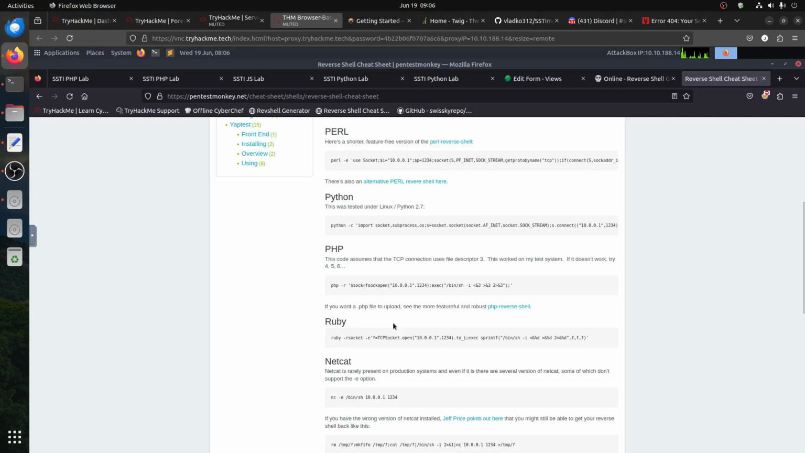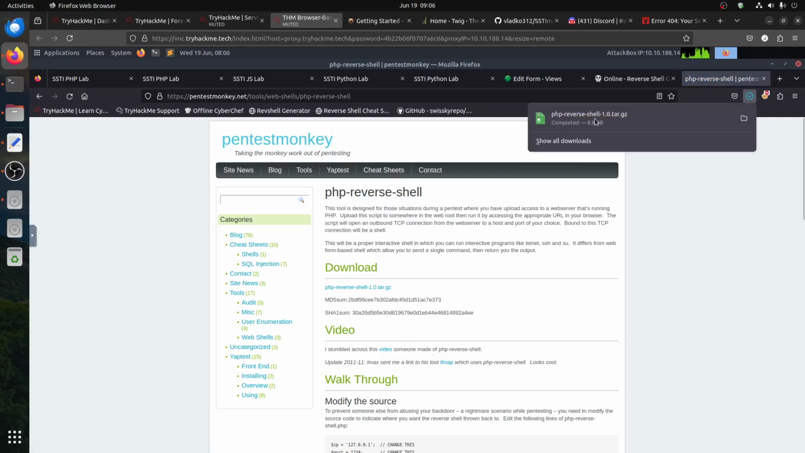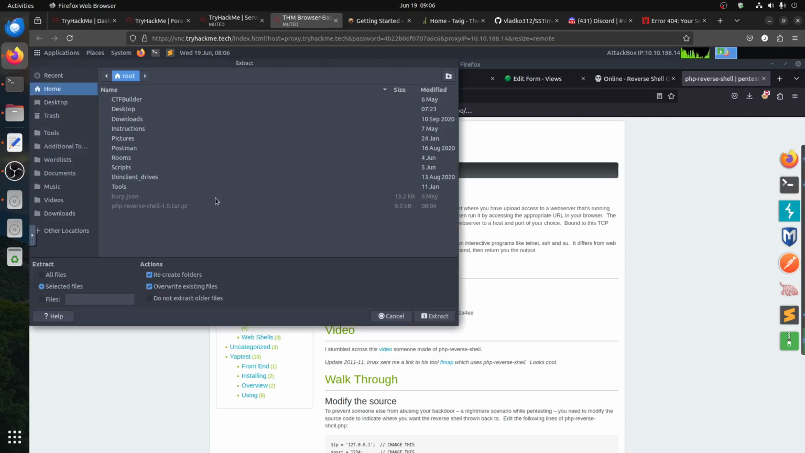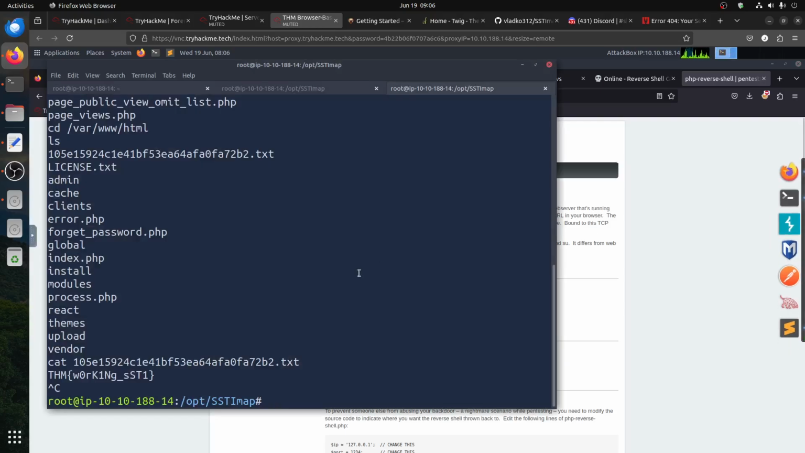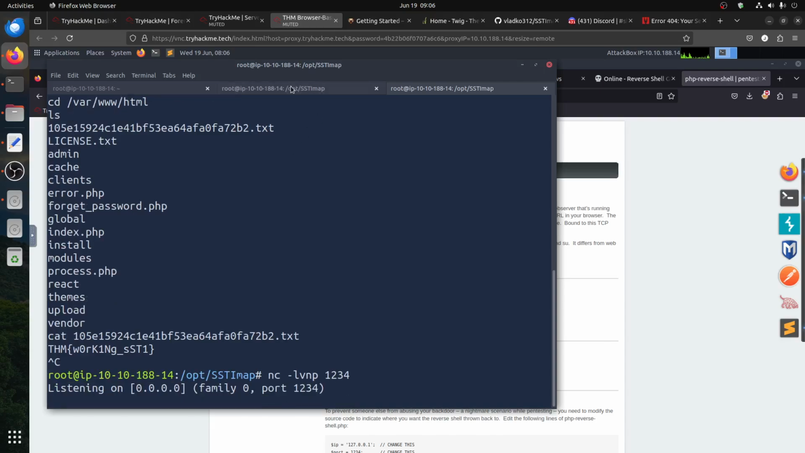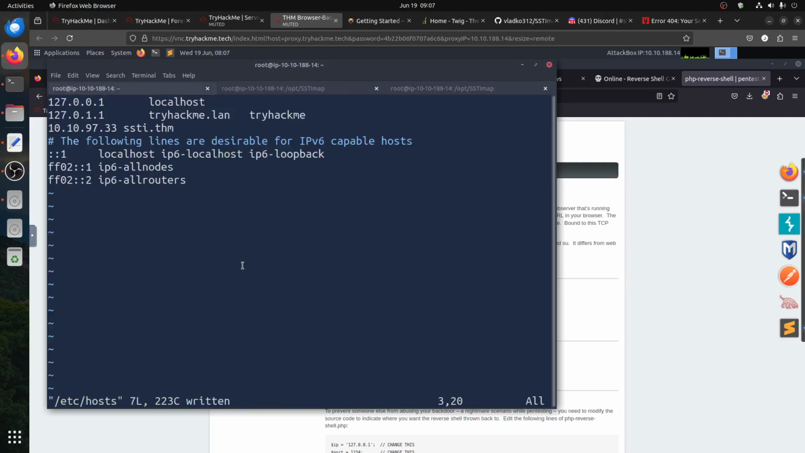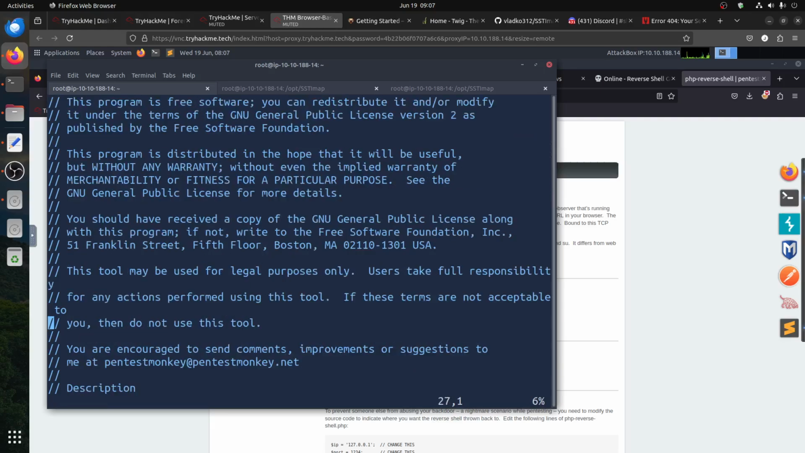Where is that PHP thing? Extract, quit. Let's see. Let's go back to 1 2 3 4. Where is that? Move PHP shell to shell.php. I can get my shell. Let me put my IP there.